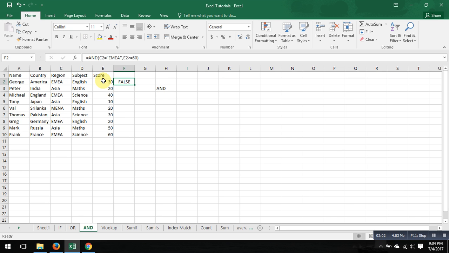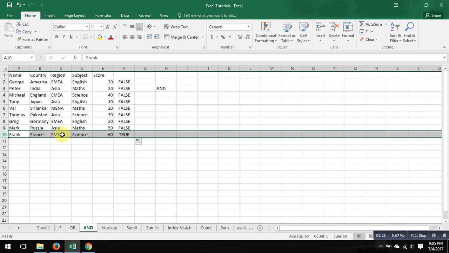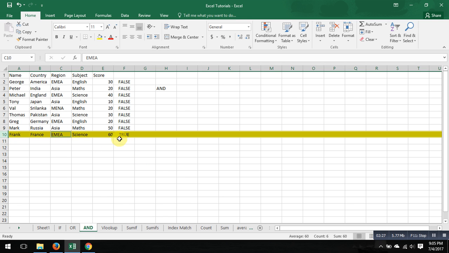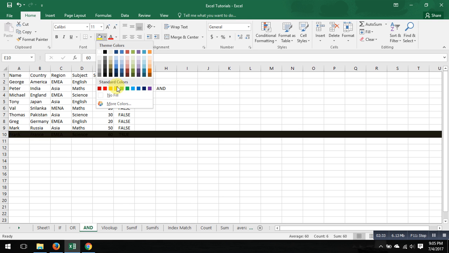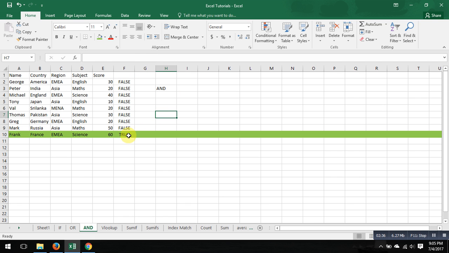Okay, false, because not really none of them, but only one of the conditions gets satisfied. The guy is from EMEA, but he didn't score greater than or equal to 50, so it's a false value. Let's drag it and see if it satisfies any of that. So the last guy, Frank, is from EMEA, first condition satisfied, and then he scored greater than 60, so the second condition is satisfied. Both conditions are satisfied, and that's why it shows us the true value.